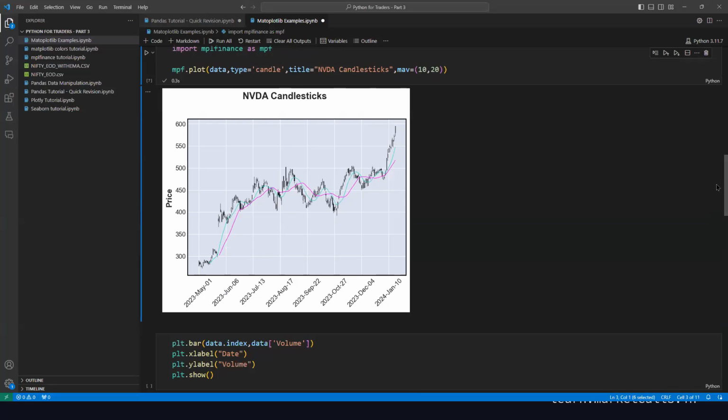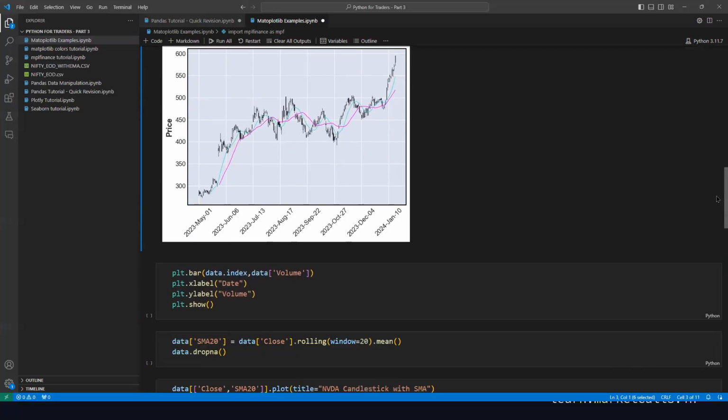It's probably better than Matplotlib when it comes to candlestick charts. Matplotlib doesn't have a default candlestick chart mode. You cannot plot candlestick charts using Matplotlib. But Matplotlib is a widely used package in machine learning and data science, though not in stock markets. Still, if you want to do machine learning in stock markets, Matplotlib is one thing you cannot ignore. It's a very basic package.